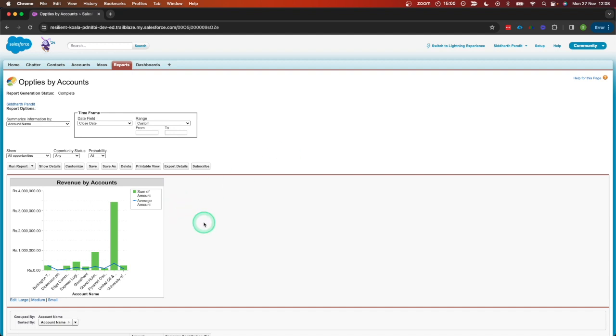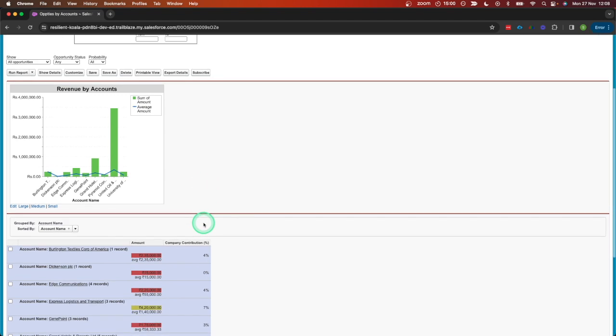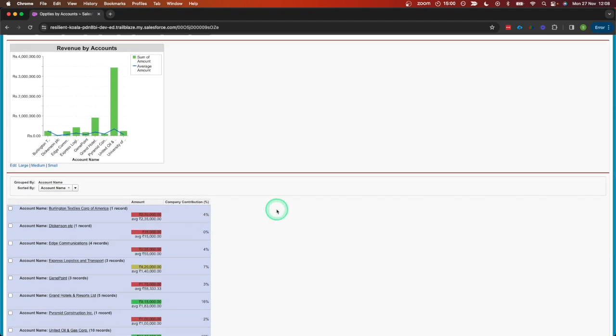All right, so this is all about the summary format report, and what functionalities we have added. We added a custom summary formula field. We used the conditional highlighting feature to highlight the totals, and we added a chart.